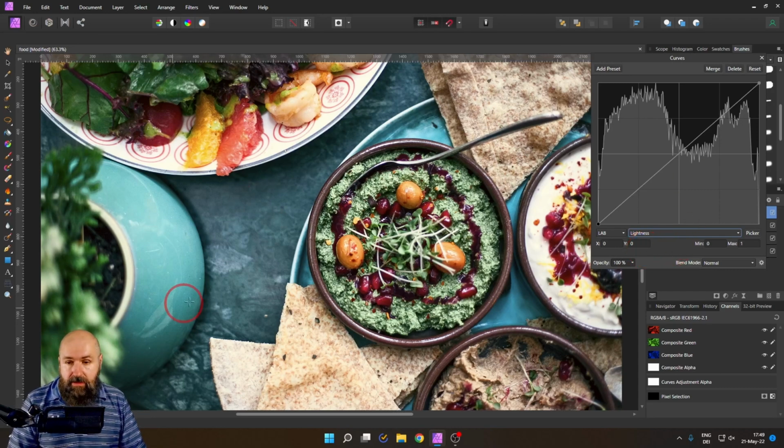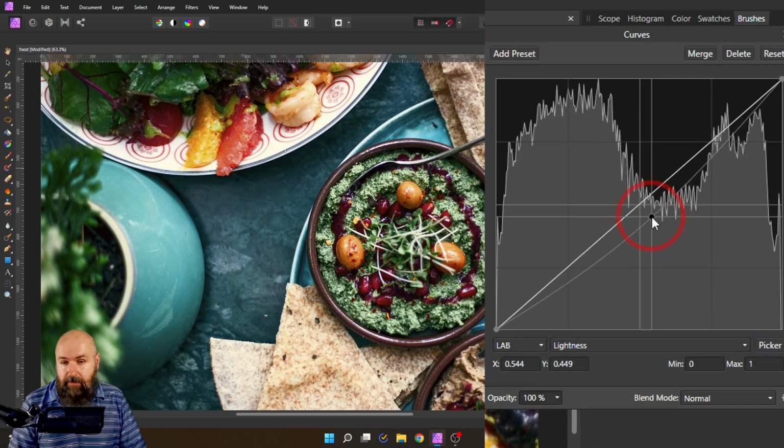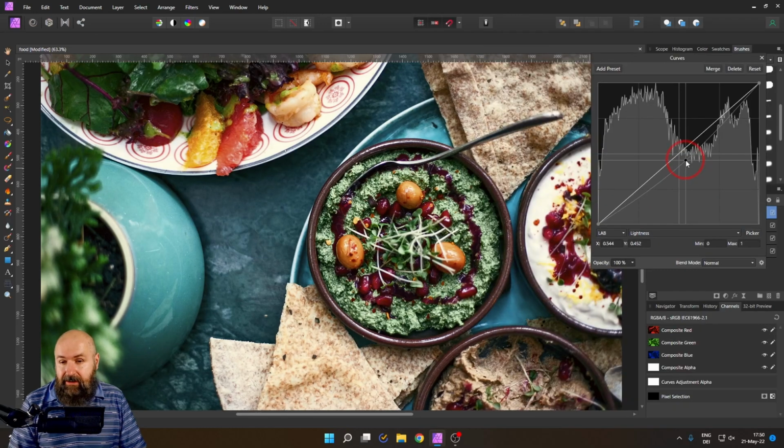So look here at the background, not the food, and then click here in the middle and move this down until you feel like the background is dark enough. It still looks natural, but it is darker than before. So I think this looks pretty okay.